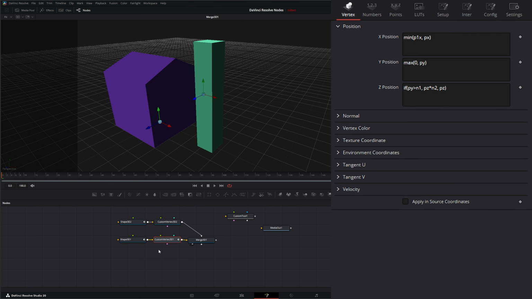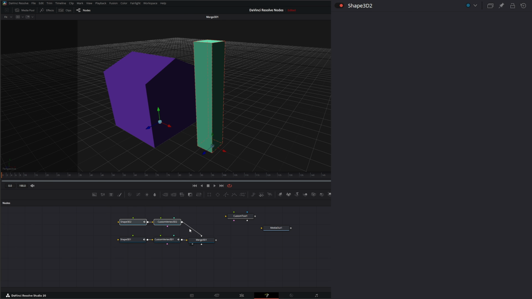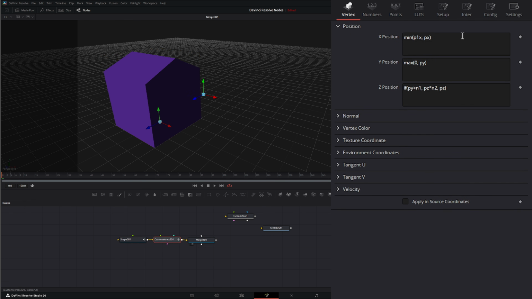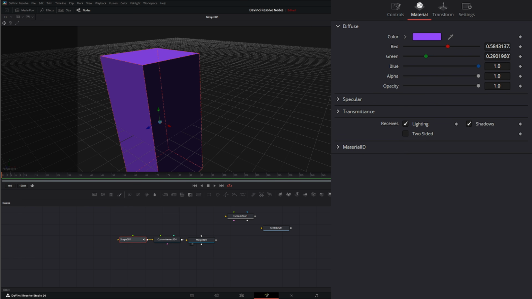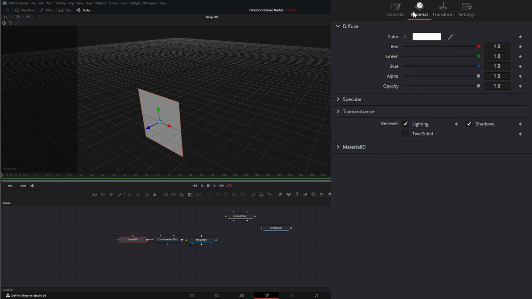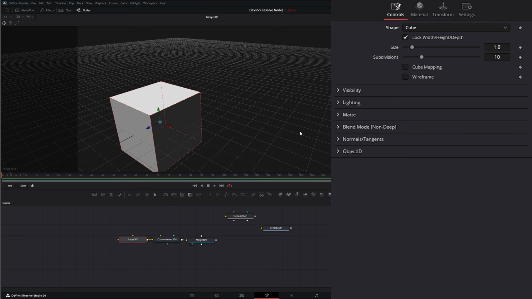But the one thing we didn't cover are these image inputs here. And these image inputs are a little different than our custom tool here. So let's go ahead and let's delete all this out. And let's refresh our little node here. Let's go ahead and refresh our shape too. Oops. We wanted to keep our cube.